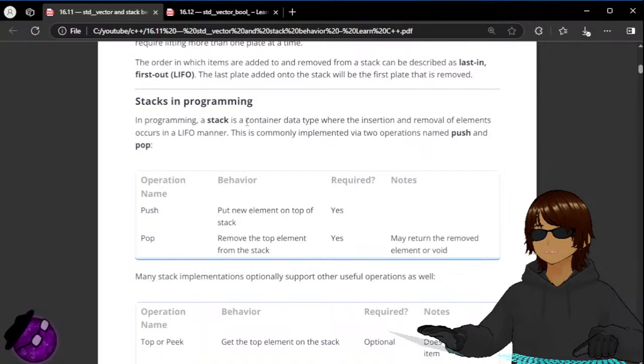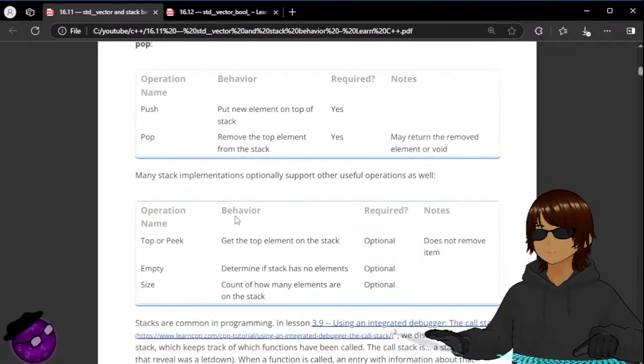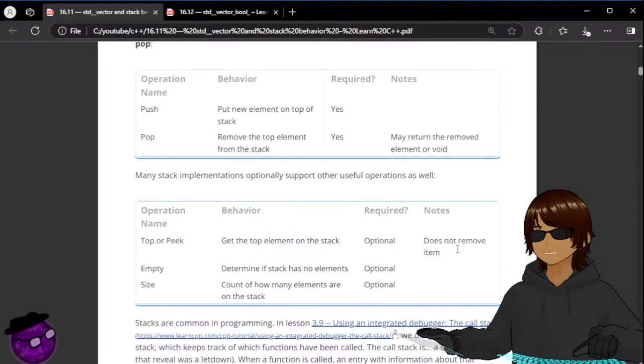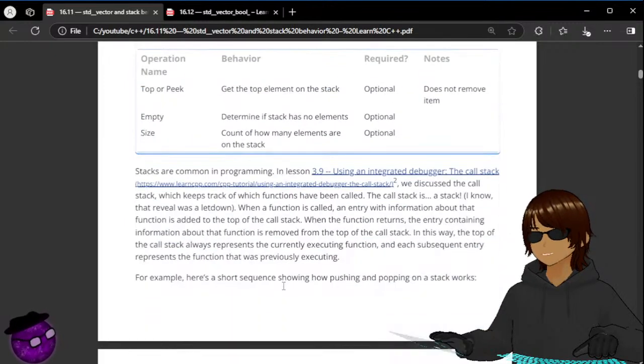In programming, a stack is a container data type where the insertion and removal of elements occur in a LIFO manner. This is commonly implemented via two operations named push and pop. So push: put a new element on top of the stack, and pop: remove the top element from the stack. Many stack implementations optionally support other useful operations as well. Top or peek: get the top element on the stack, but do not remove it. Empty: determine if the stack has no elements, and size: count how many elements are on the stack.